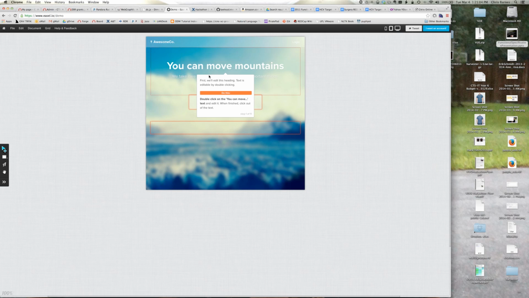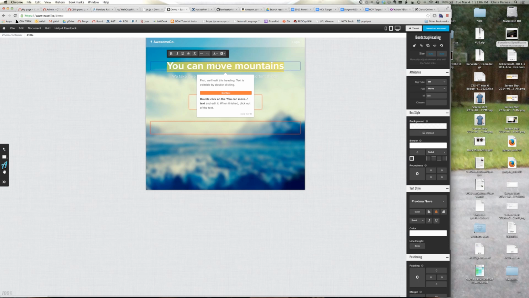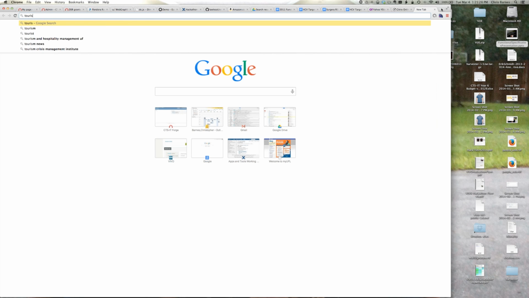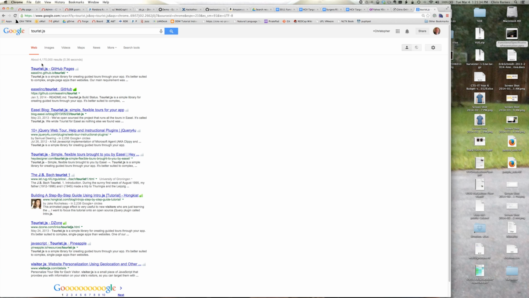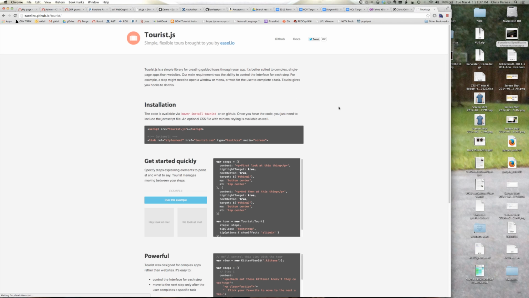Tourist.js, and they talk about it on their blog, but basically Tourist.js is a JavaScript library that you can use to script in-place demos on websites. And so let's see here. I'm just going to Google Tourist.js to see where. So yeah, Easel has open sourced this Tourist thing. They have some really cool examples of it if you poke around the Easel site.